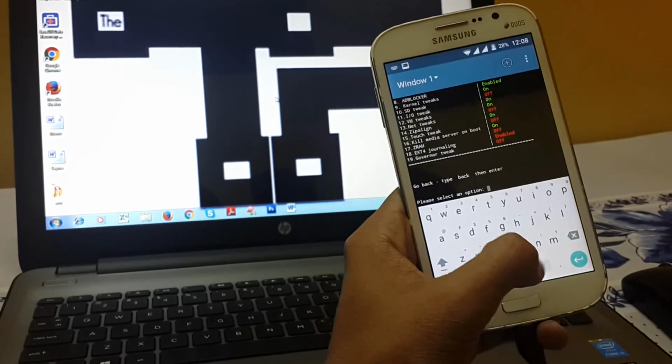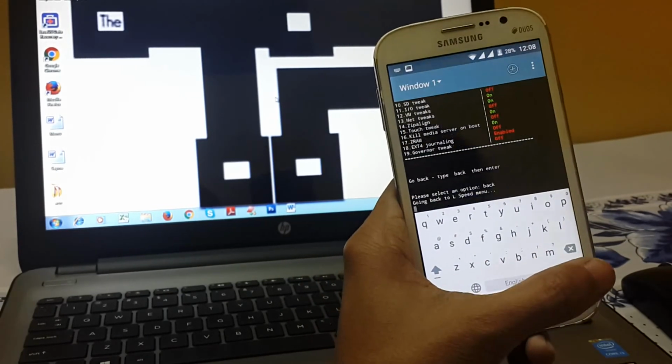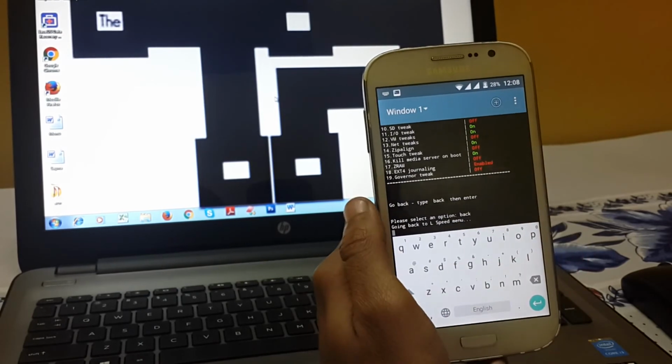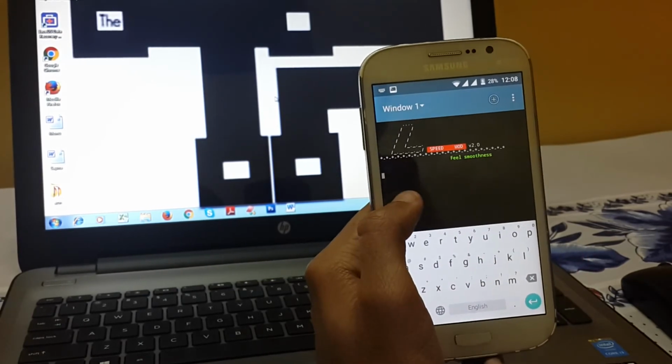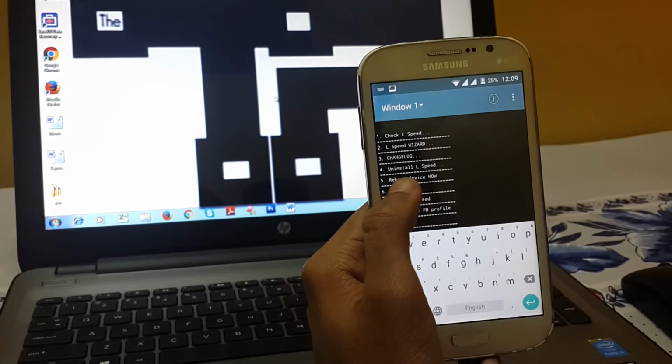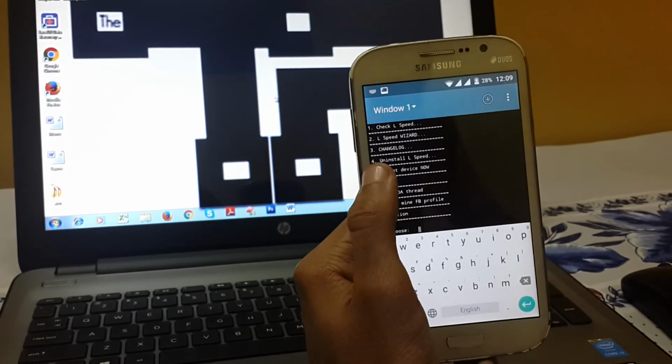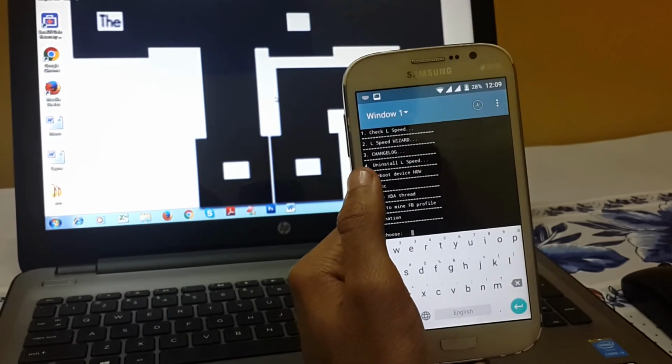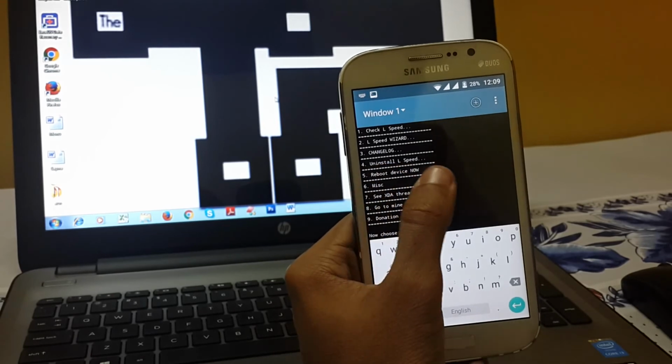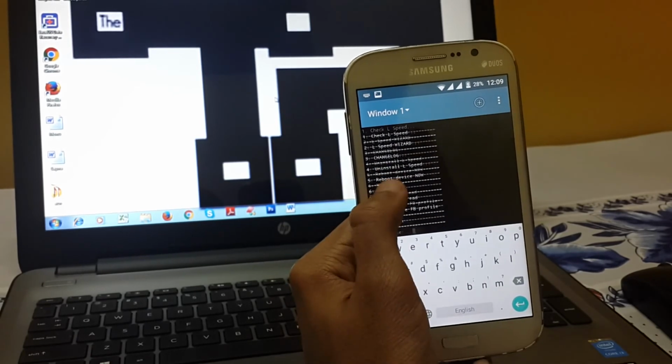And in your L-Wizard menu you can also reboot directly from here by just pressing 5 and enter. And if you don't like L-Speed, you can directly uninstall L-Speed from here.